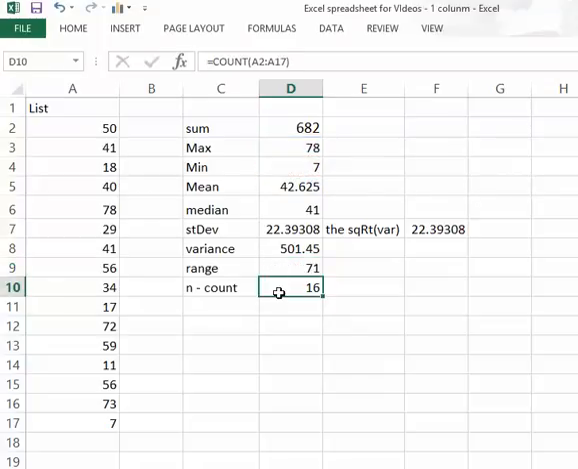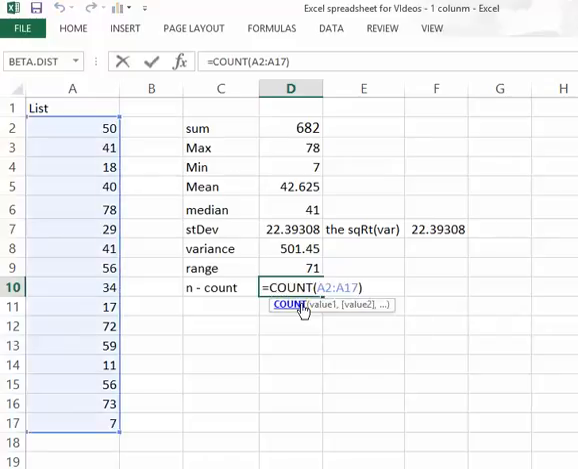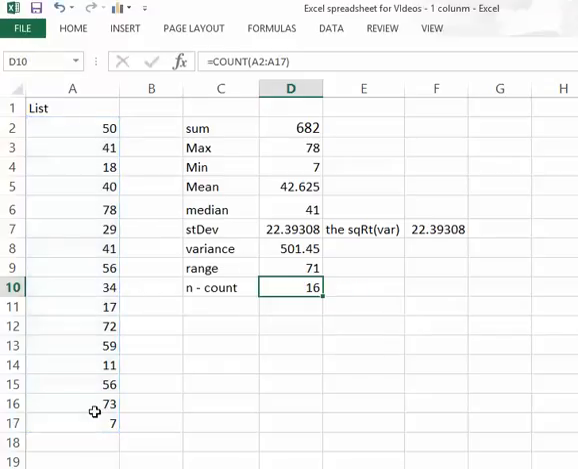If I want to count how many numbers, especially when there's a large number and I don't want to sit there and count, I can use the COUNT function. Count, and again, I select the range of data, and it tells me how many pieces there are. Notice this is row 17, but I started at row 2, so the count is accurate at 16.